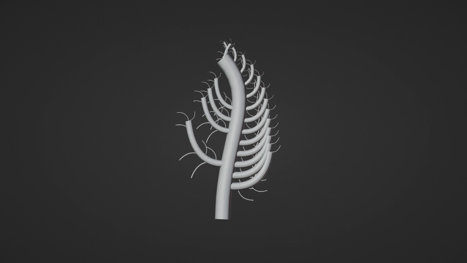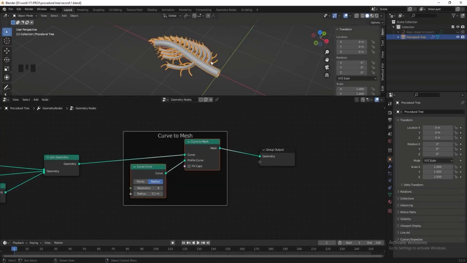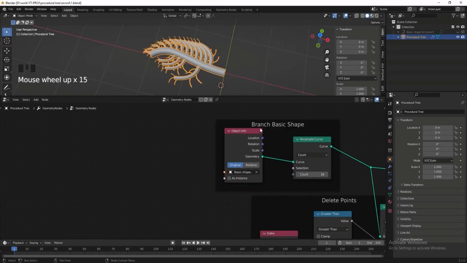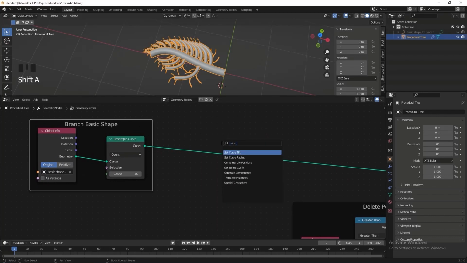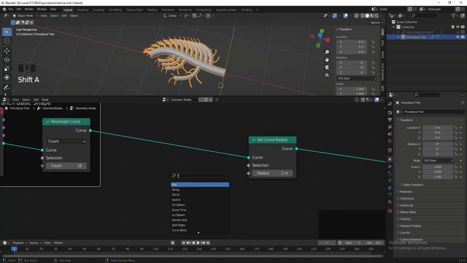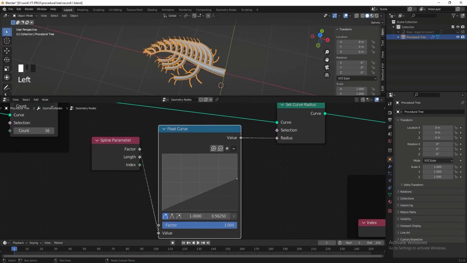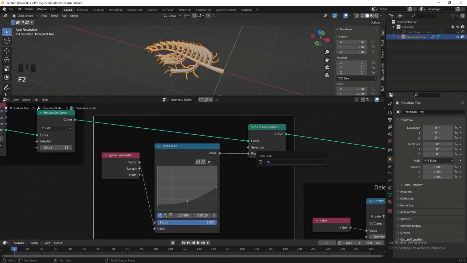Okay, now again, I want to make the outer part of the branch become thinner and the inner part become thicker. So let's start from the main curve at the center. Go to the branch basic shape section. Add a set curve radius. Add a spline parameter and connect it to radius. Then add a float curve so that we can control the shape. Okay, now let's adjust the curve to get the shape we want. Then frame three of these nodes, name it set curve radius.